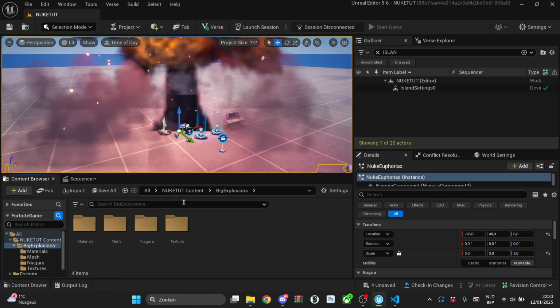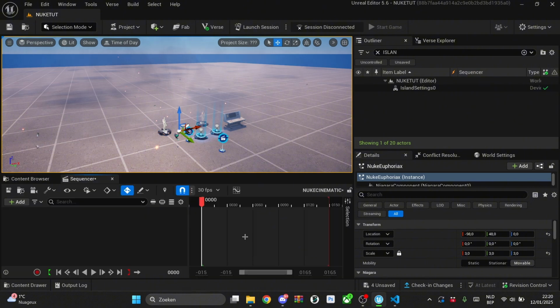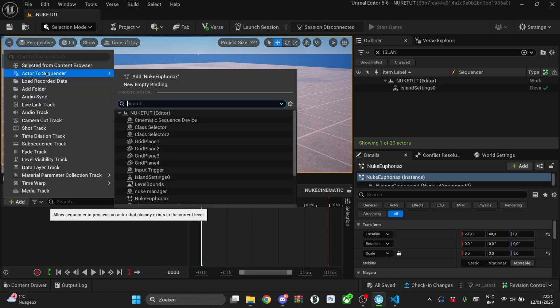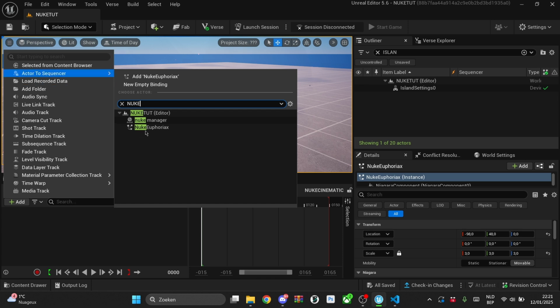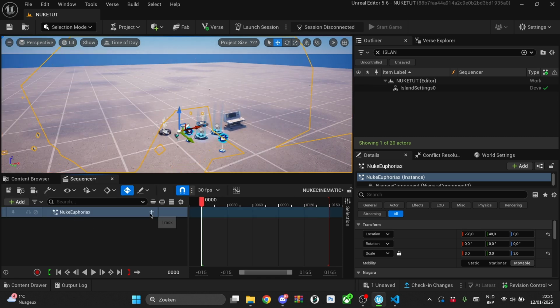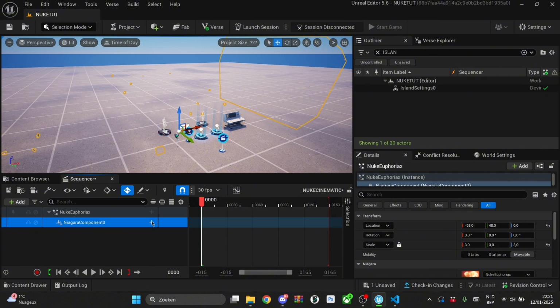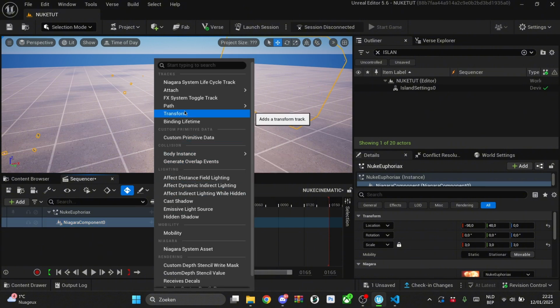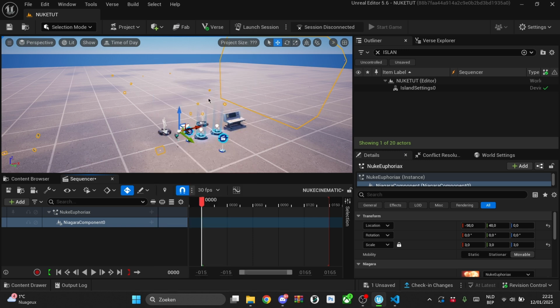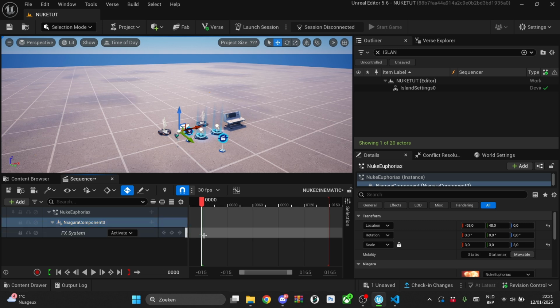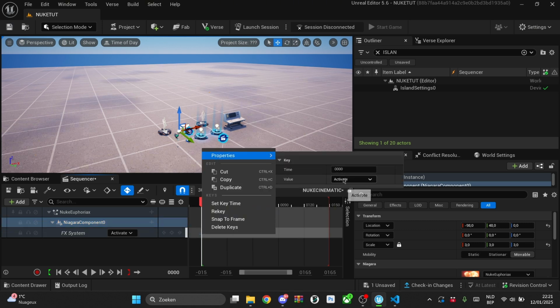That's good enough. Then we'll go back to our level sequencer, and we have to add it into our level sequencer. So if we click add and then actors to sequence, then we can find the nuke VFX, which will be called that. And then click on the little plus. And then we can have a Niagara component. And then in this Niagara component, we can have a VFX system toggle track. So basically here, I can put a keyframe right here. And this keyframe will basically make it activate the Niagara.